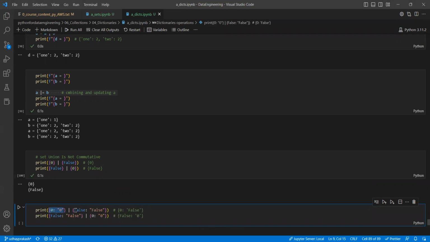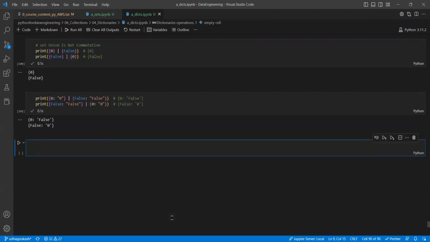So key colon value. In the backend, 0 and false have the same value, so one among them will be there, right? So this is one of the assignments for you. The point is that here you got the output. You need to analyze and let me know why it gave output like this.